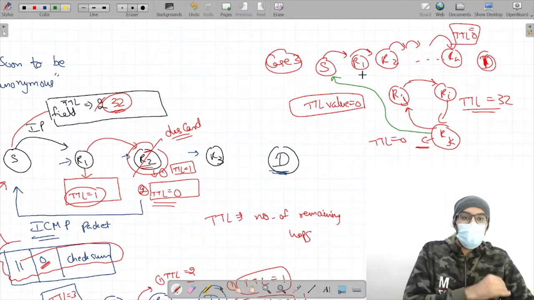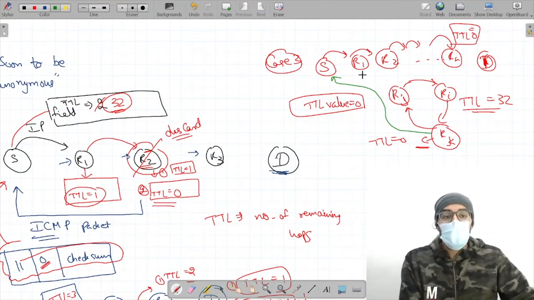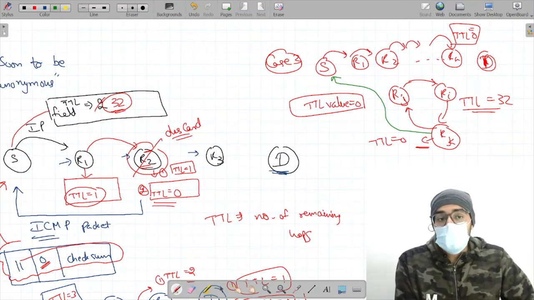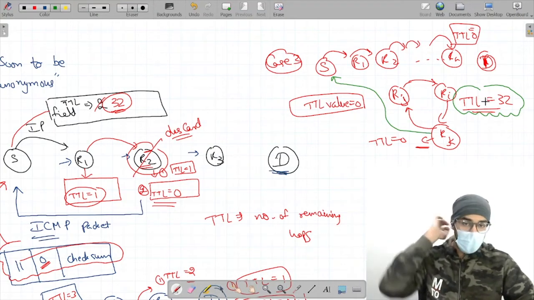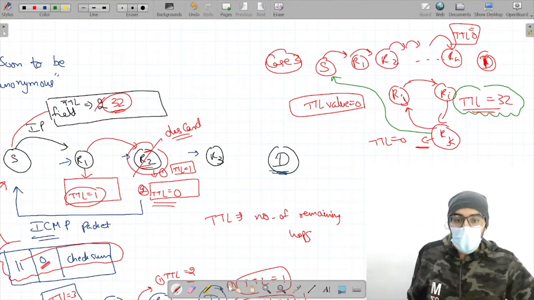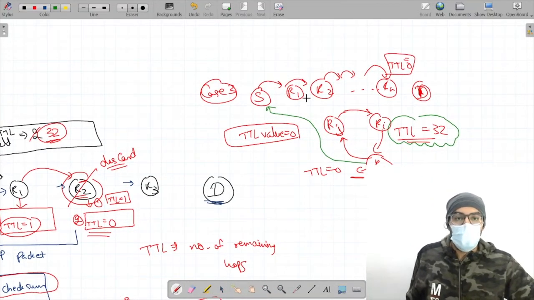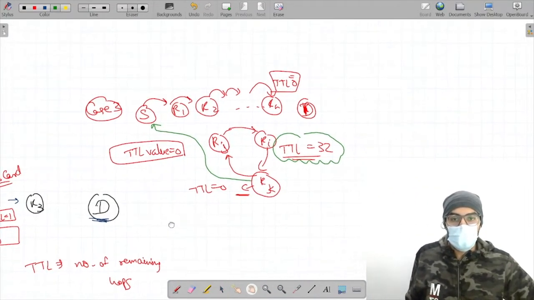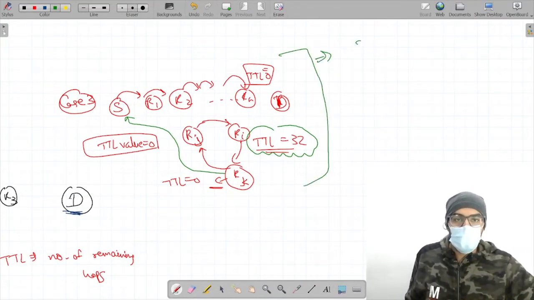The IP packet that I am sending is getting stuck in some loop, because of which even when I sent the TTL value of 32, that value is finally becoming 0. So this means that the packet is getting stuck in some loop. So next time I am going to send the packet, I am not going to send the packet through the same route.